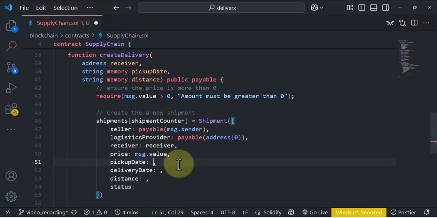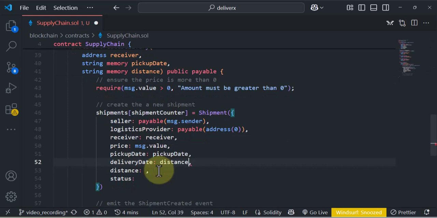And also the pickup date will be passed. You can see we are passing the pickup date into the function. Then we can specify that as our pickup date. And the distance is also passed to the function, so at the point when we are calling this function, the distance will also be passed along with it.